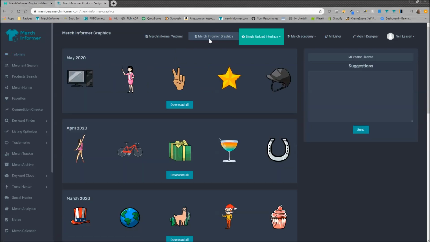So basically what we do here at Merch Informer is every single month we release 100 vectors free to use for graphic design, your designs that you're putting up on different print-on-demand marketplaces, and everything in between here. We take suggestions from you guys for what we should create, and all of these are hand-drawn and given to you in a vector format, which basically means that you can make it as big as you want and as small as you want on a design, and it's never going to pixelate. That's really important when you're creating designs for these different niches.